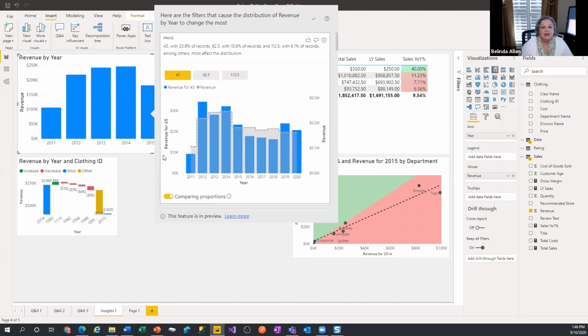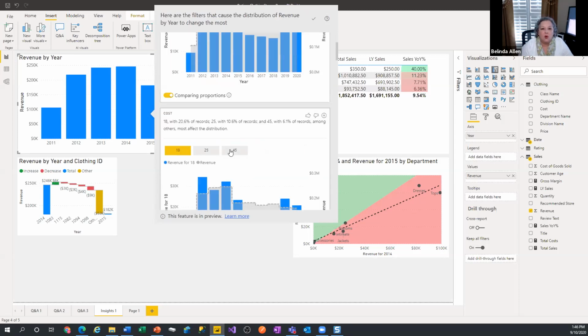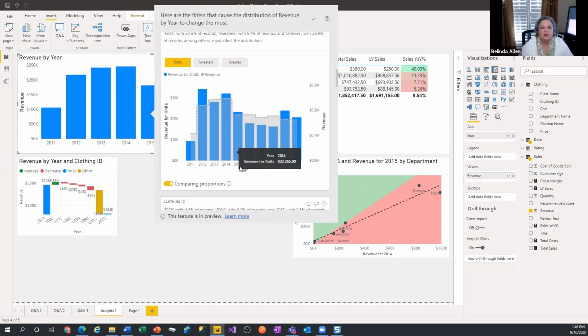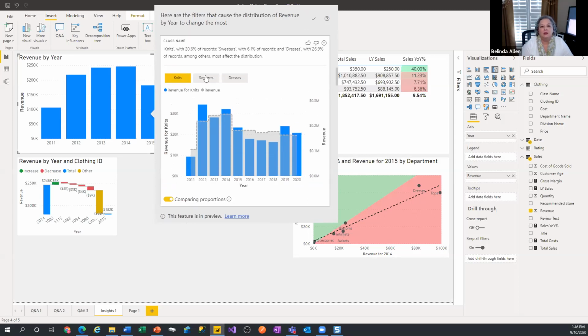In this particular case, that's one price for one item. Let me scroll down to knits. So I could also look at knits, sweaters, and dresses. In this one, I could see my revenue for knits on the left, and on the right, I'm seeing the revenue for everything. So I'm basically just comparing, and you can see here the toggles turn on for comparing proportions. In the gray, I'm seeing revenue for everything, and I'm looking at this for the whole year as a trend, or for the whole chart as a trend.